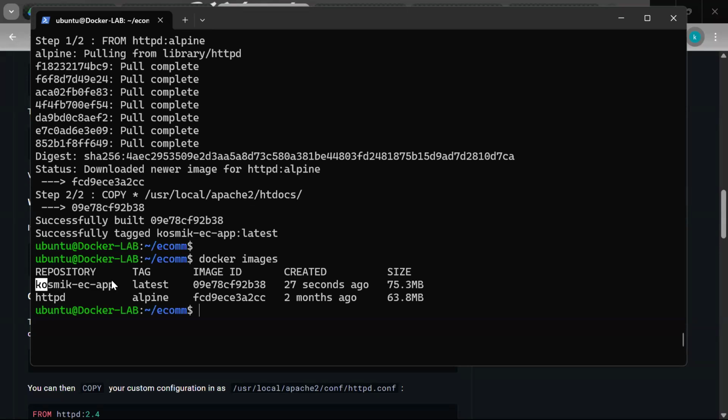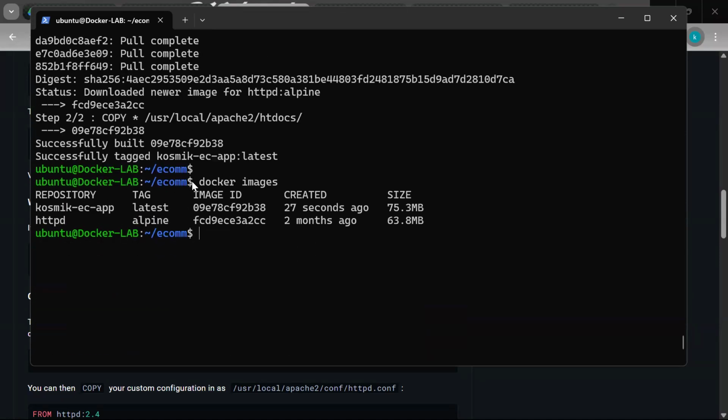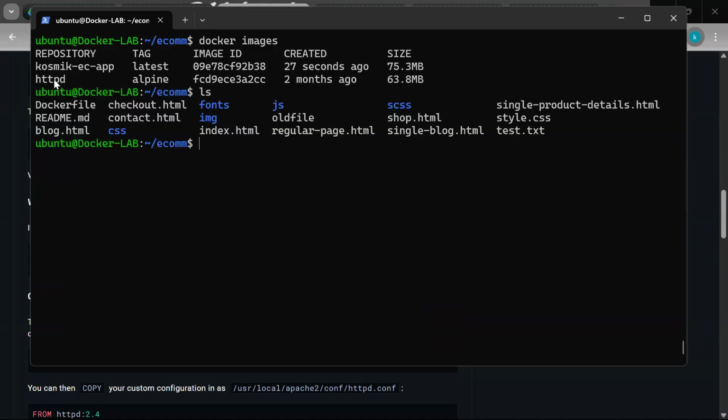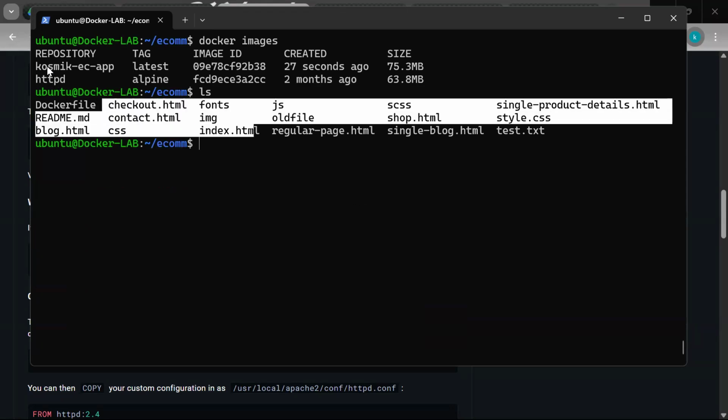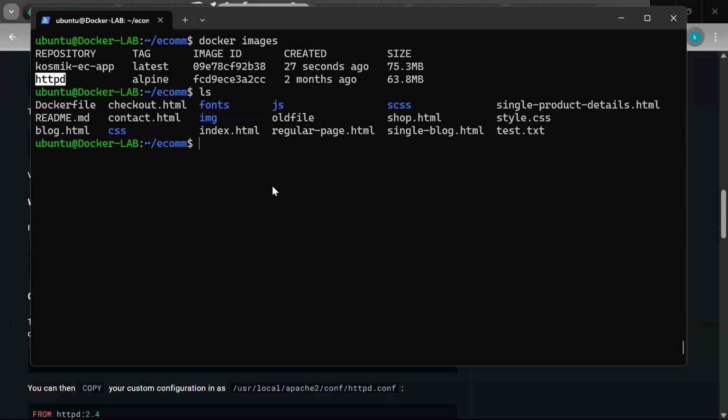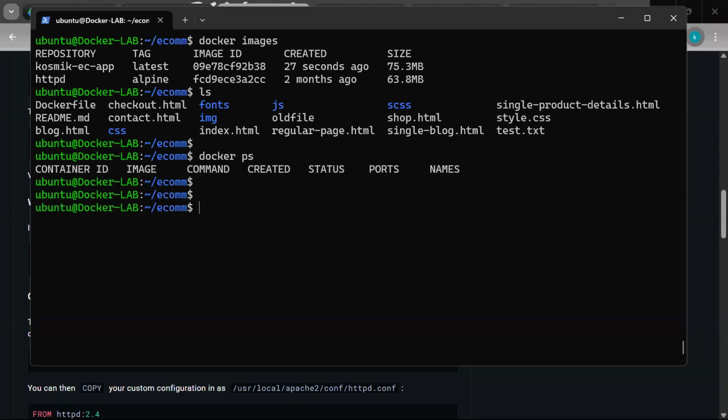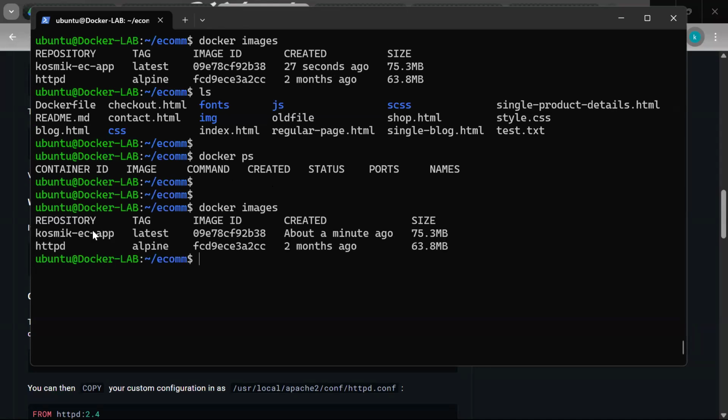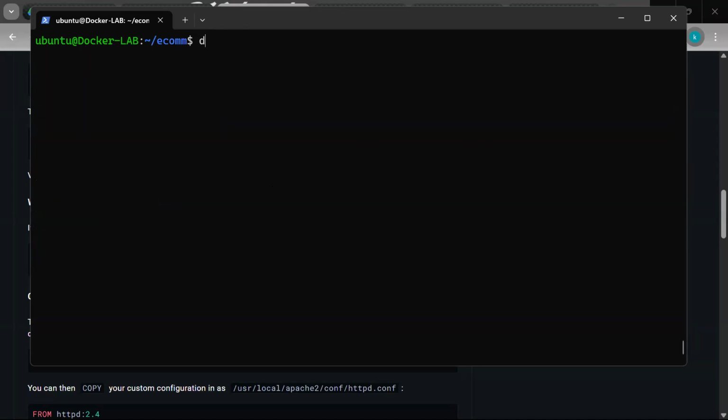So in this image, what you have is a combination of your code and the base image. Got it, guys? Understood? What did you do? You combined your code and your base image. Make sense? Now, if I say docker ps, I don't have any containers. docker images: I have cosmic-ec-app. Now let's run this image, guys. Let's see what happens.